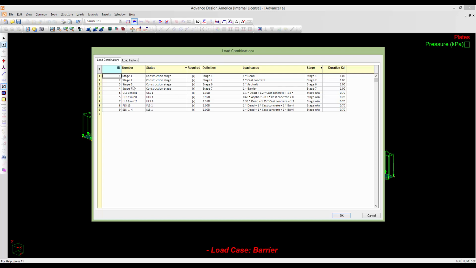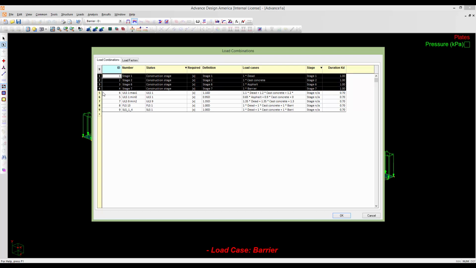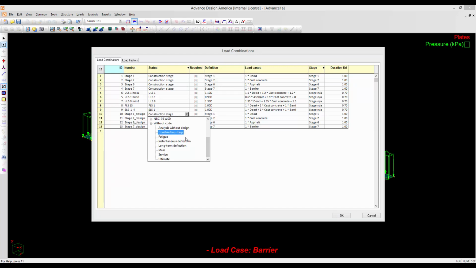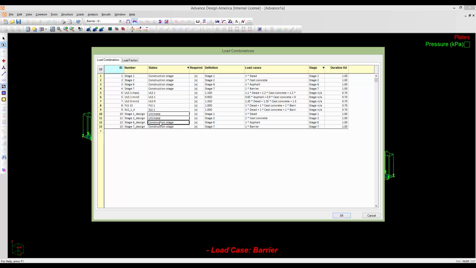And to have the design for stages here, as I mentioned before, I'm going to copy and paste them here as ultimate, Control C, here Control V. So I will change their name as design. And we will define them as ultimate status to have the design results for these stages.